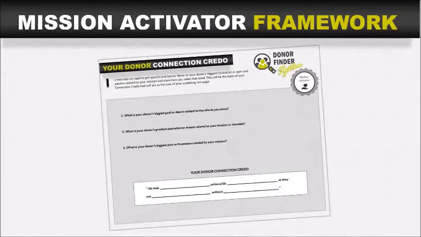In order to help make this connection, I've created the Donor Connection Credo, which steps you through the creation of your message so you can be sure that your mission or program connects with the donors you're trying to attract. This connection is essential when you're trying to attract potential donors to your cause. And how it works is simple. You answer 3 questions, then you plug that information into the message framework below.